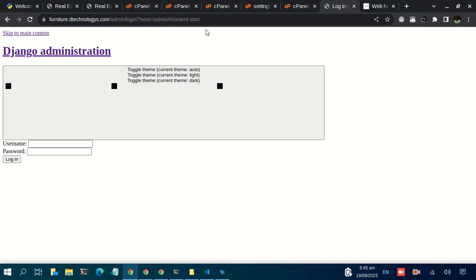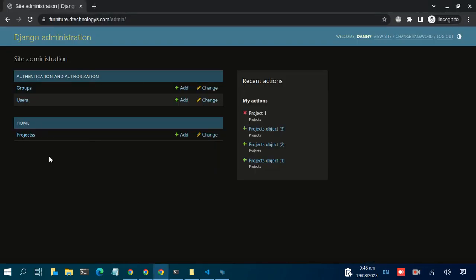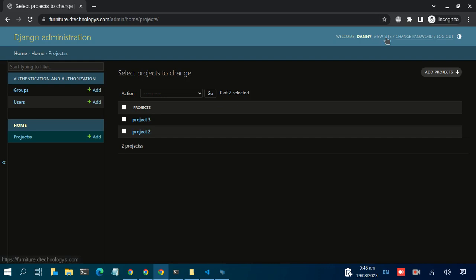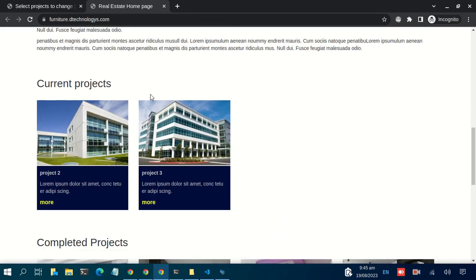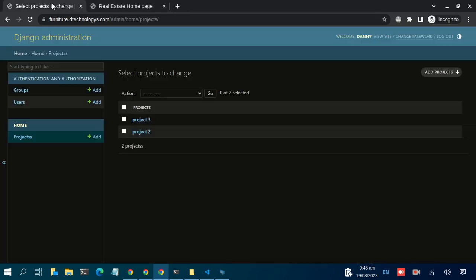All right, so we have our website here. Let us try to add a new project and see if it will appear. I want us to view the site in a different tab. We have the site here working perfectly. We have 2 projects at the moment. Let us add the third one.